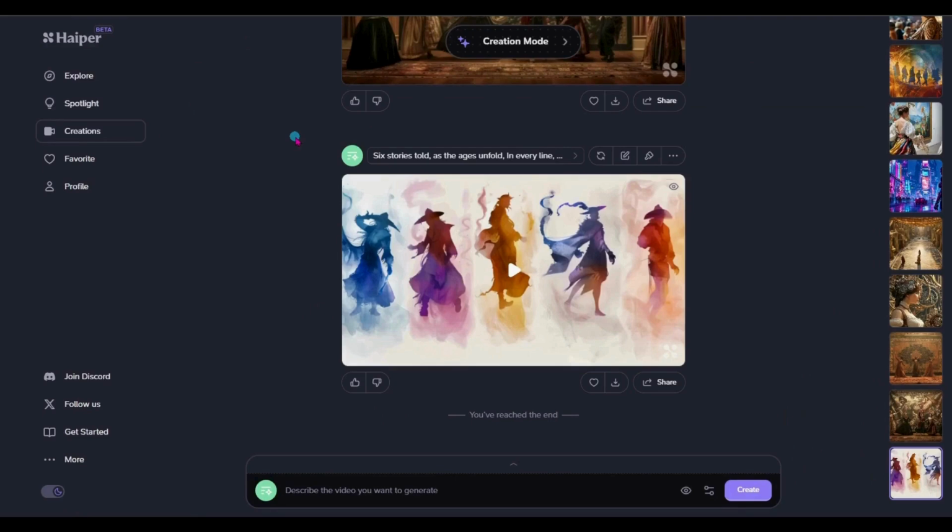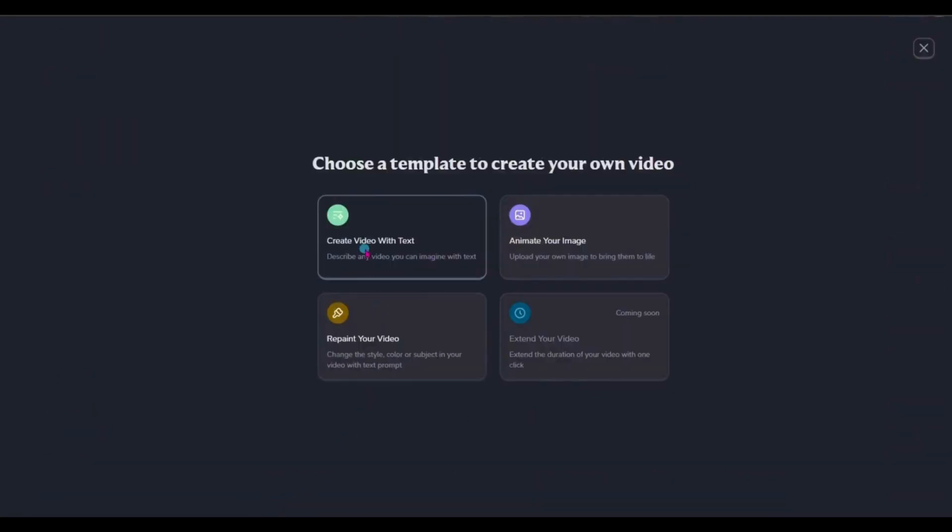From here, you have two options to upload your own images. You can come up to creation mode and that will give you the option screen, or you can come down into your prompt generation box and you see this little green menu button down here. If you go ahead and click that, you can see that it then comes up with create video with text, animate your image, repaint your video, or extend your video coming soon.